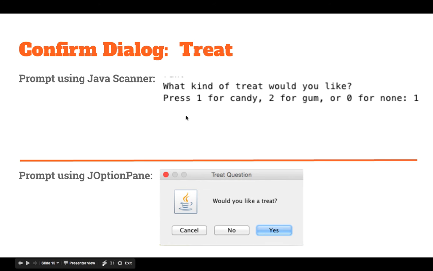So this is what it looks like. Again, what treat would you like, that's what it would look like before. And this one asks first, would you like a treat? And so I can say yes, or I can say no, or I can hit cancel and get out.